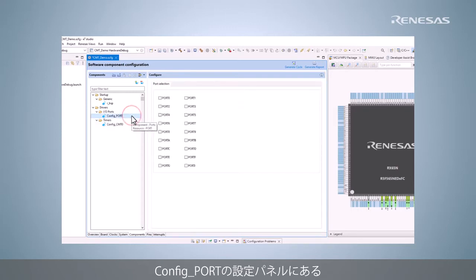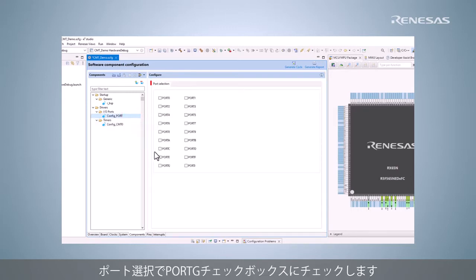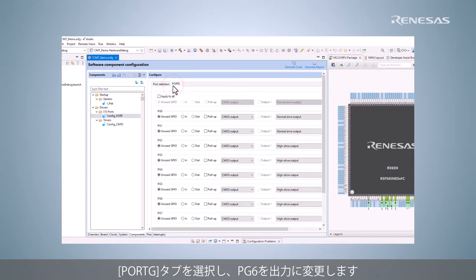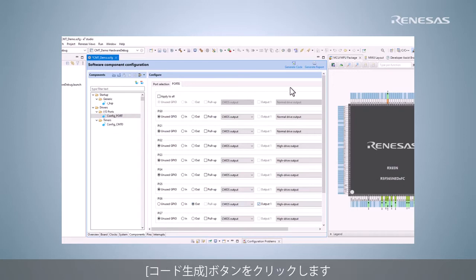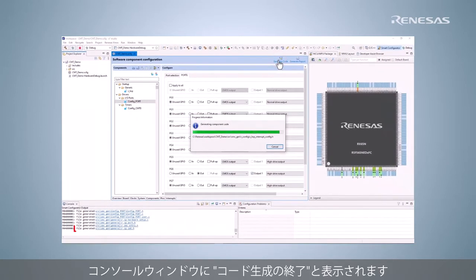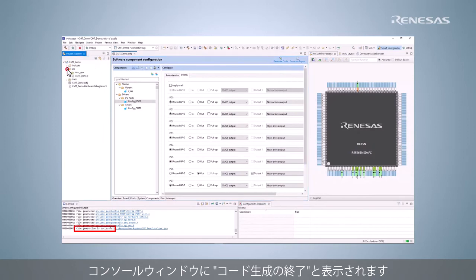In the Configure panel of Config_PORT, select the Port Selection tab and check the Port G checkbox. Select the Port G tab. Change PG6 to Out and check the Output 1 checkbox to set LED 2 to off status initially. Click the Generate Code button. Code generation is successful will be shown in the console window.